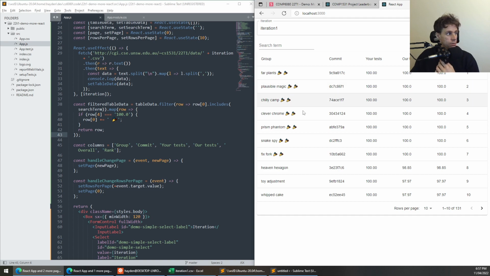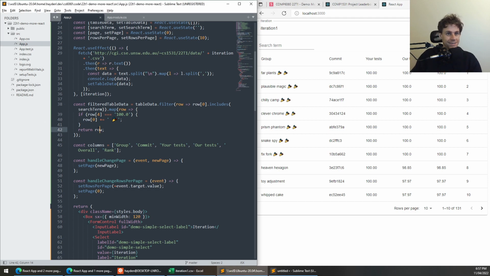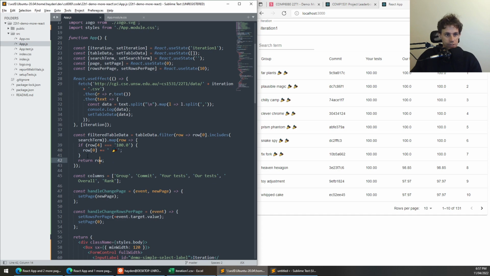What's the problem with this though? Why is this doing that? Why are there 2 emojis there? Oh no. Does someone know why it's putting 2 emojis there? That's pretty weird. I'm not actually sure why it's doing that. Okay. Very peculiar.